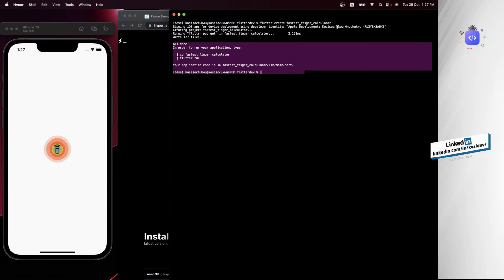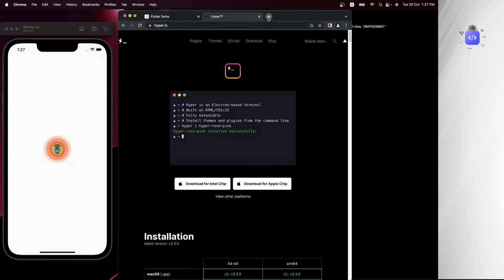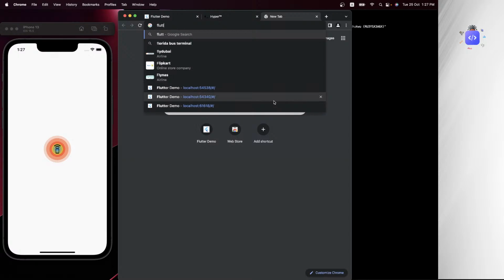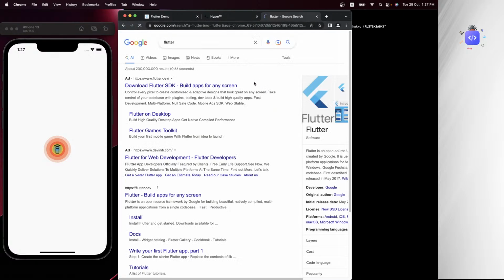Before you can run this command, you have to make sure that you have Flutter installed on your system, and you can get Flutter from this location.